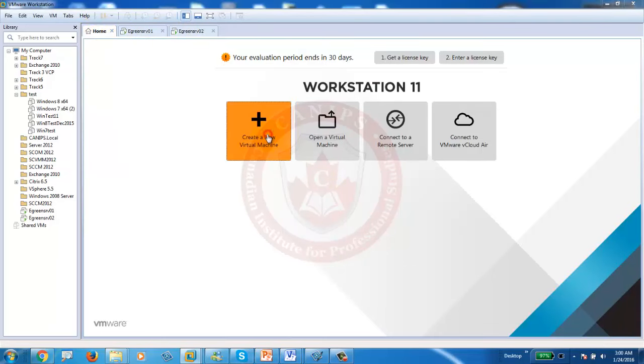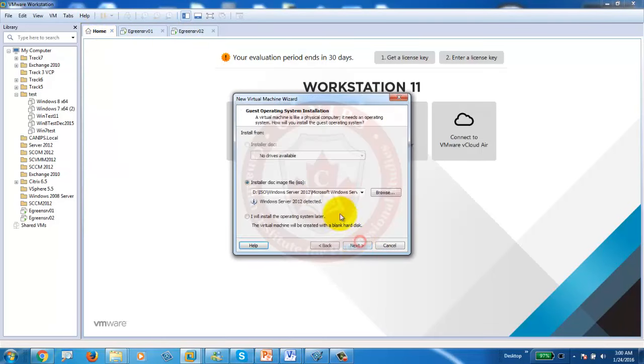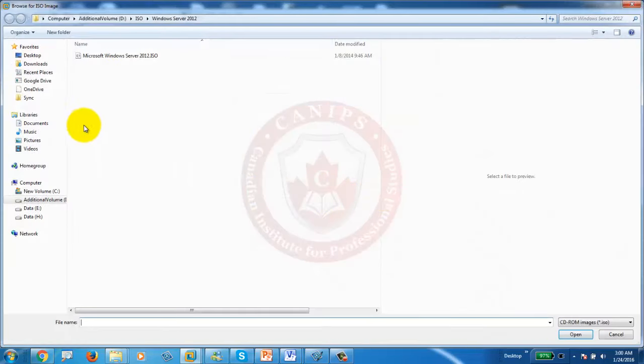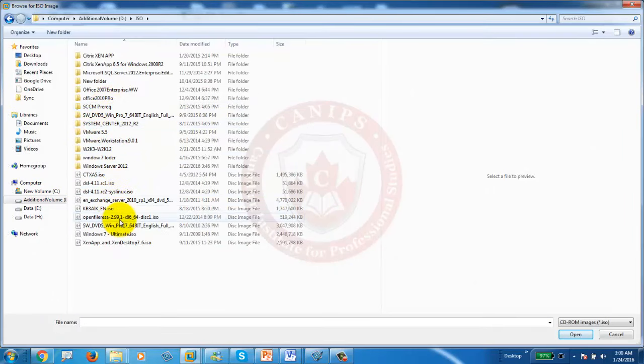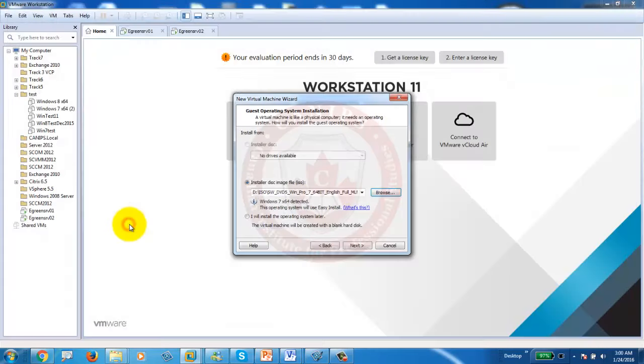So go to Home and create a machine. And in this case, now you must change this. If you don't change this, it will become a third server. So here you need to browse and then find a Windows 7 ISO. In my case, it is sitting here. So I'm going to select this.